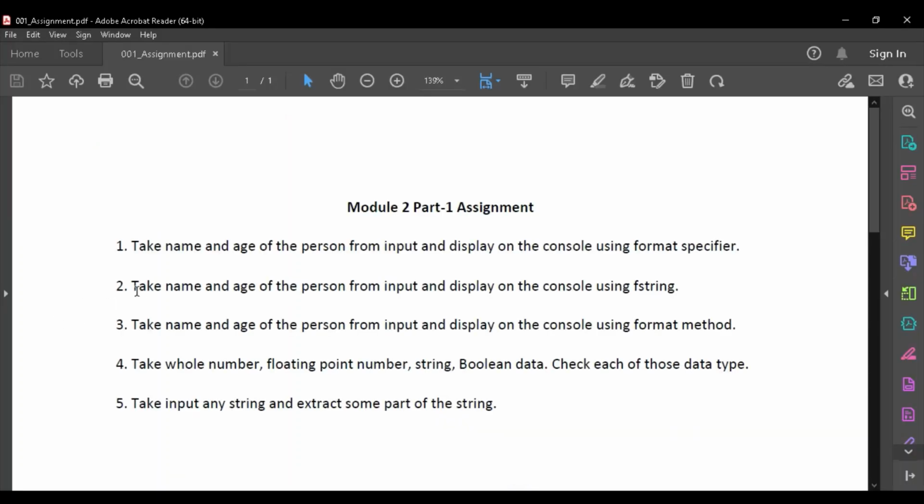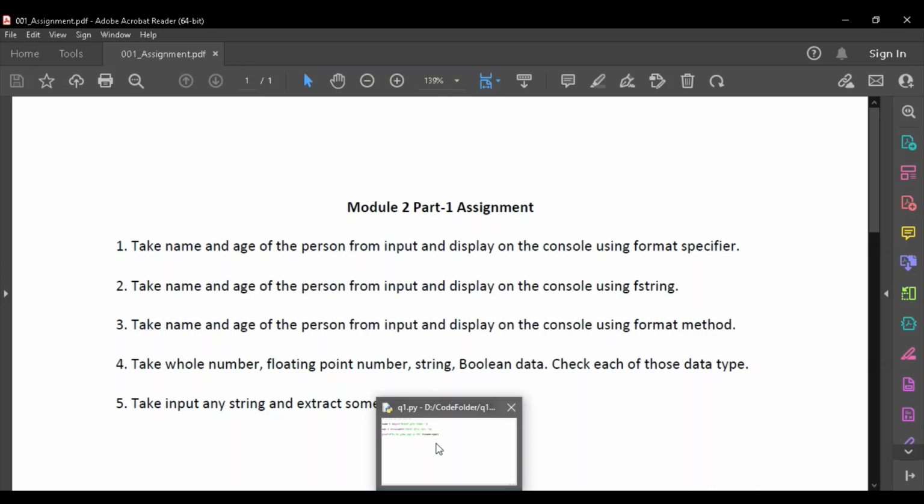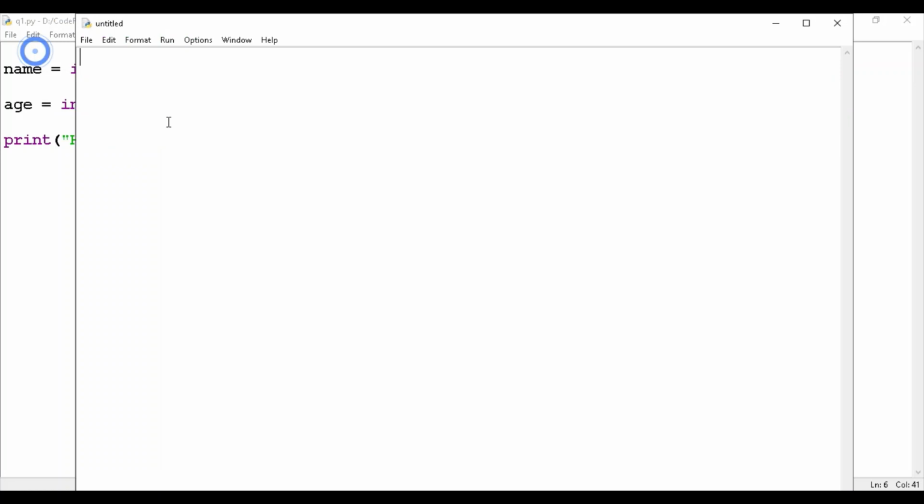Now we will see the second question: take name and age of person from input and display on the console using f string. We know that f string is available from Python 3.6, so we will use that. We will see how to solve this question. For this I am creating a new file.